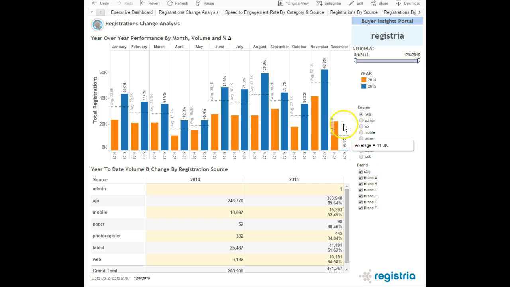And what you'll see is you have an average line, so that will show you an average volume over time for that month. So it's important to note for seasonal trending. What you're also getting in this visualization as you mouse over would be total registration volume as well as percent change versus the year prior.